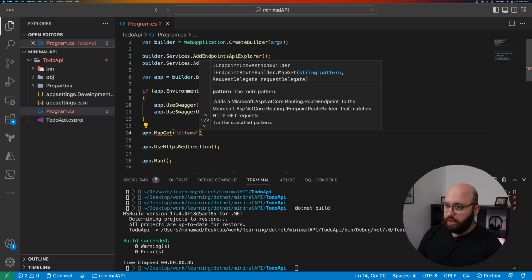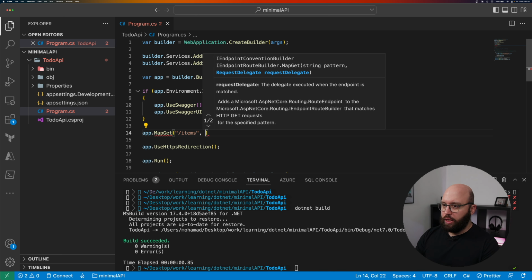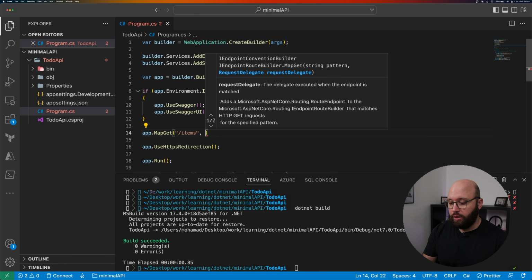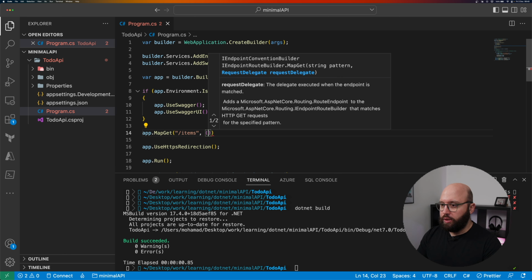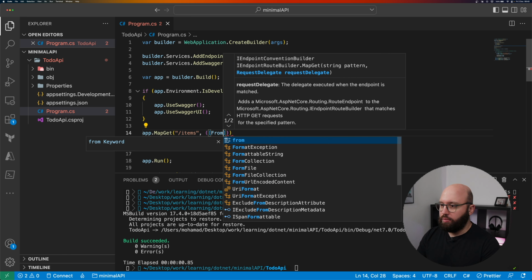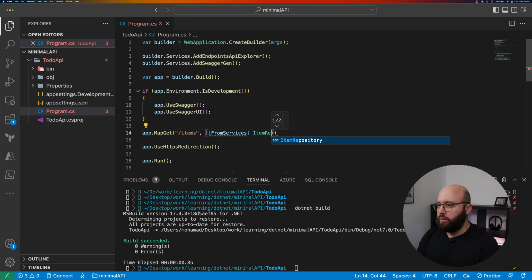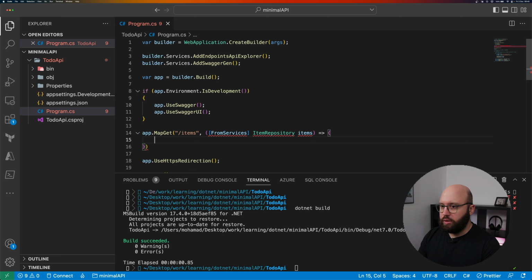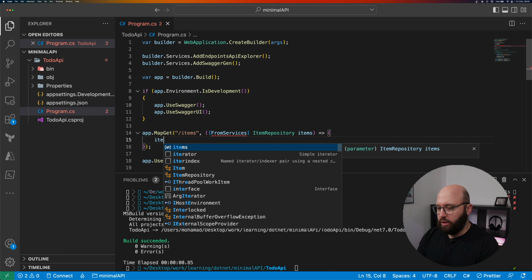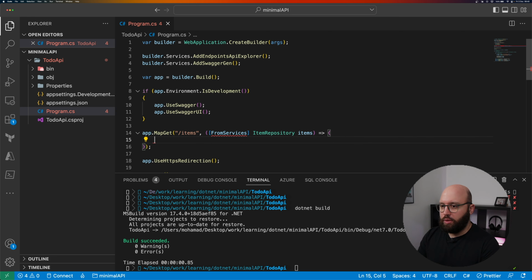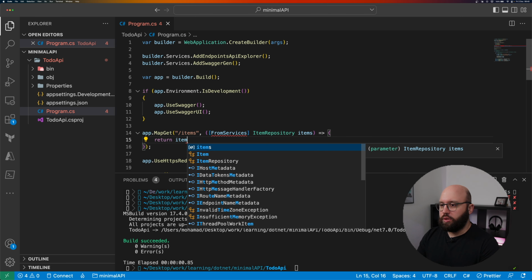And here I'm going to try to create a delegate function, and this delegate function is going to be responsible for connecting to my repository and executing the get all items. So for that, all I'm going to do here is put parentheses, and then it's going to be from services, and then I'm going to put item repository. I'm going to call it items, and then it's going to be something like this. Let's close this, and it's going to be return items dot get all.